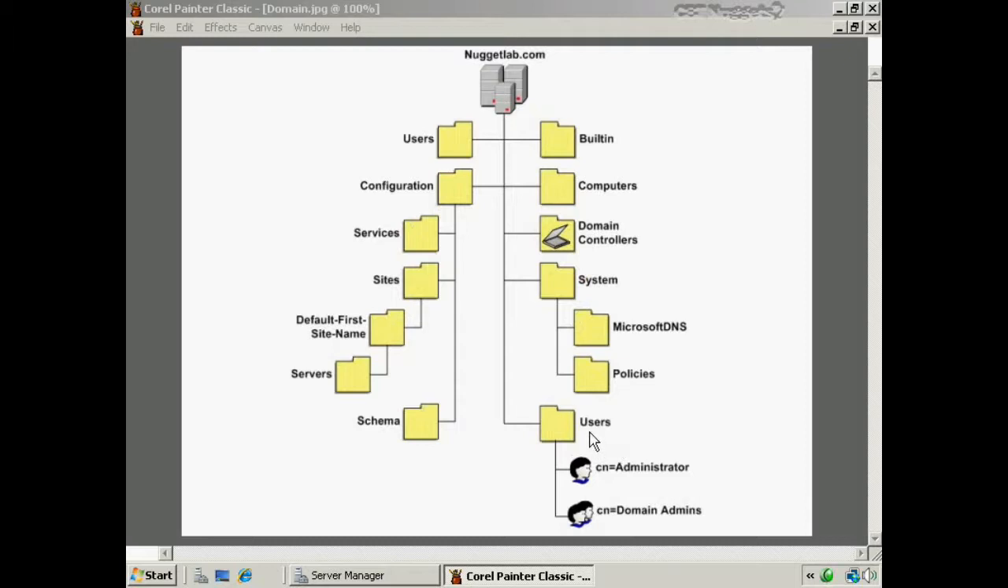The things that we'll probably be working with most often are not actually even in this diagram because we haven't created any in a default installation other than the domain controllers one, but that would be our organizational units, or OUs. And that's probably where the majority of your users will go, the majority of your computers and groups will also go into an OU.